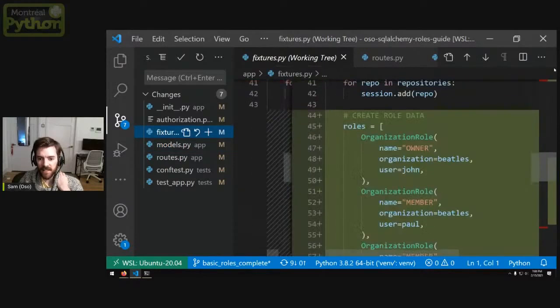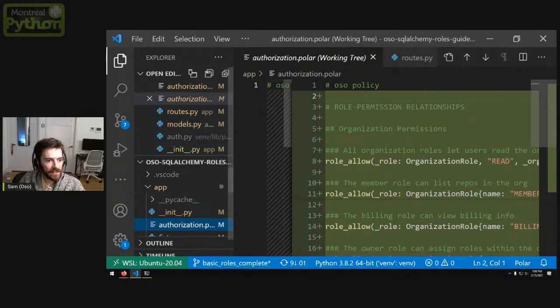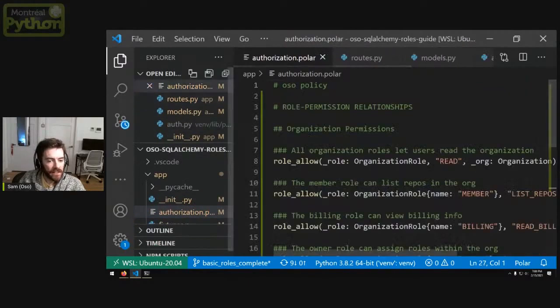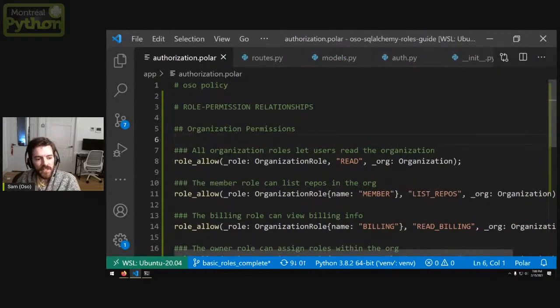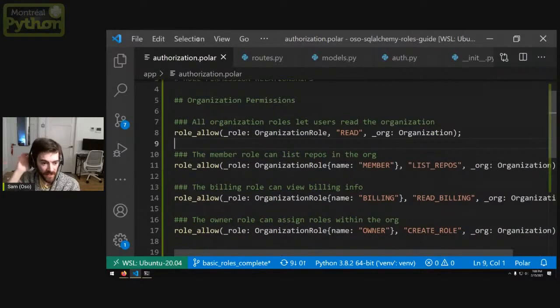So suppose I added some data just like this to say, for example, that John is an owner of the Beatles org. Then my policy might look something like this. And let's go back to the regular screen. Here we go. So instead of writing my allow rules like I did before, I can now write these role allows, which have the same purpose, but it's effectively handling all the database lookup. Is a person in a particular role or not? Like, does this exist in the database and those kinds of things? I can just focus on writing permissions in my system. So this one says that if you have any role inside an organization, then you have read access to that organization.